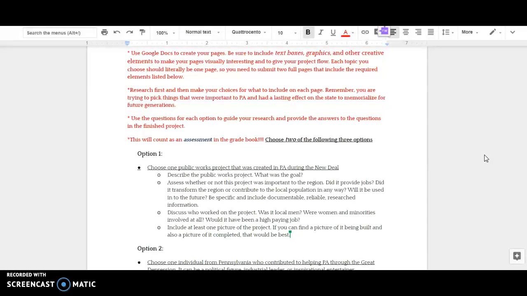You're going to use the questions for each option to guide your research and provide the answers to the questions in your finished project. This is going to count as an assessment grade, and it's 100 points. So this is a very big grade, so please make sure that you ask me right away if you have any questions, and like I said, that you complete this and you complete it on time since we are towards the end of the semester here.